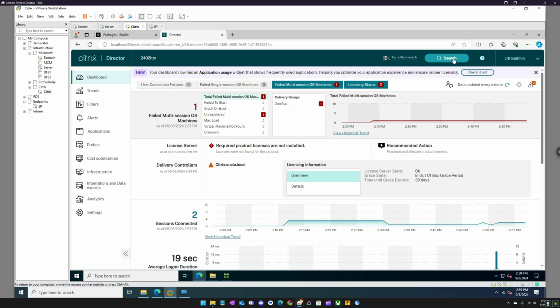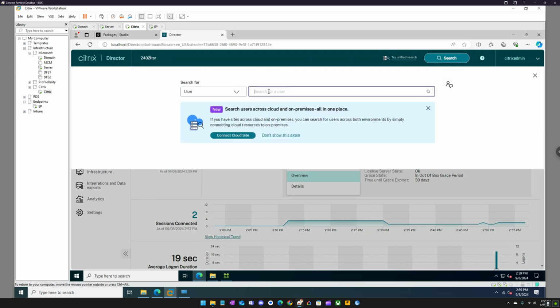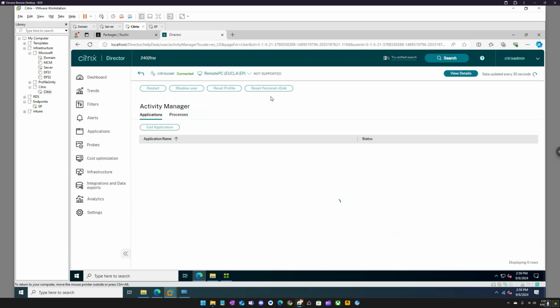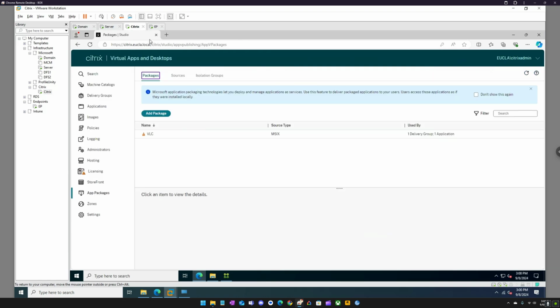What was I looking for? Search. Man, advertisements everywhere. I don't know about that either. Don't show this again. There we go. Citrix user. Oh, I got two of them. Well, processes. All right. So probably not in this view. Or not on this one yet. No big deal. Main focus was right here. Add apps.